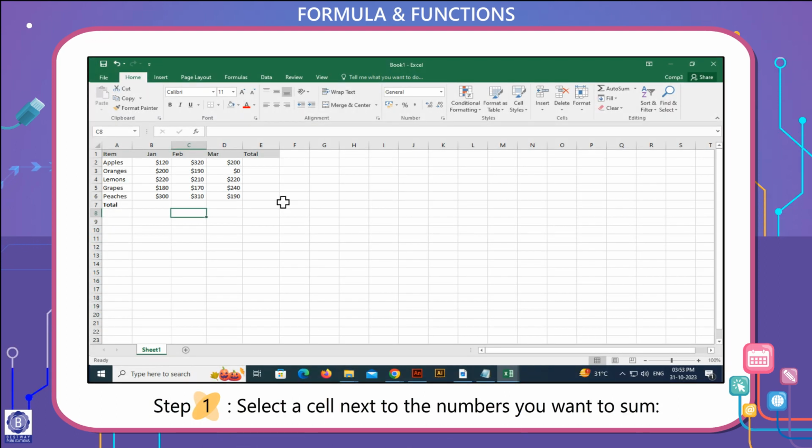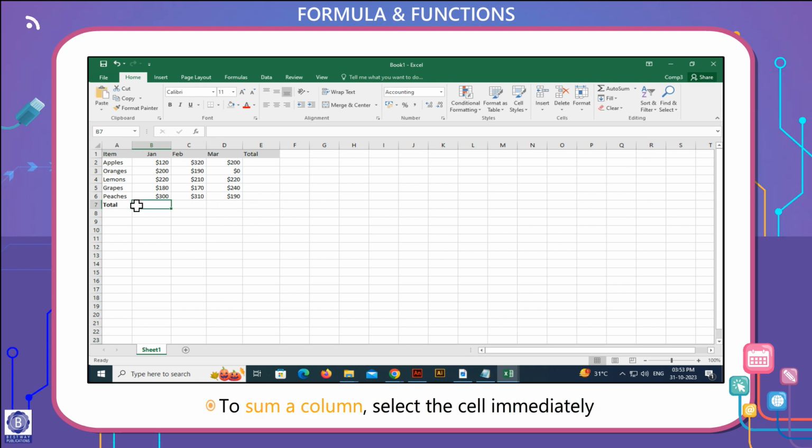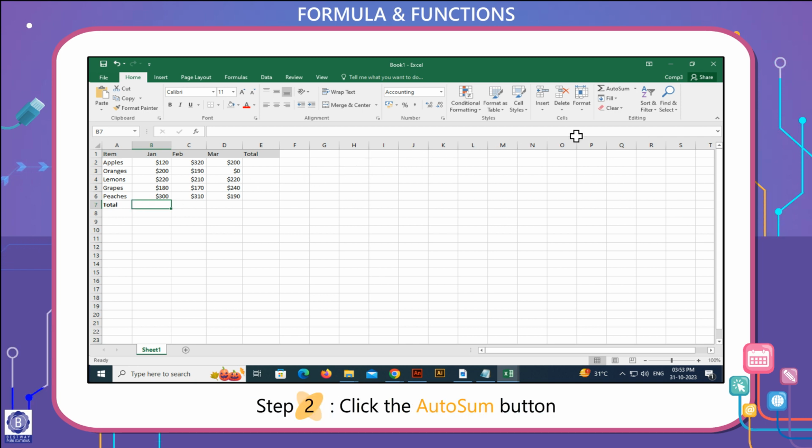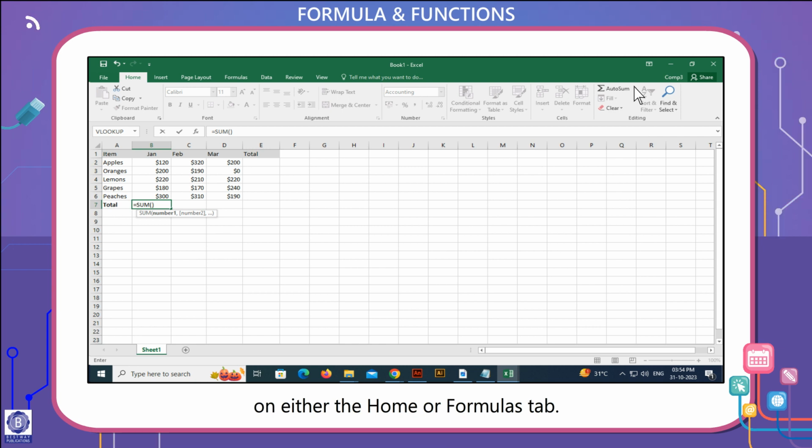Step 1. Select a cell next to the numbers you want to sum. To sum a column, select the cell immediately below the last value in the column. To sum a row, select the cell to the right of the last number in the row. Step 2. Click the AutoSum button on either the Home or Formulas tab. A sum formula appears in the selected cell and a range of cells you're adding gets highlighted. B2:B6 in this example.